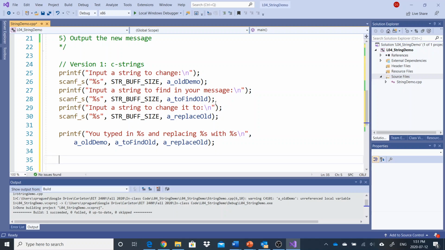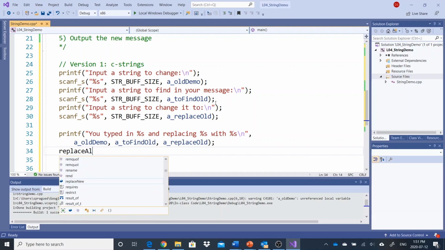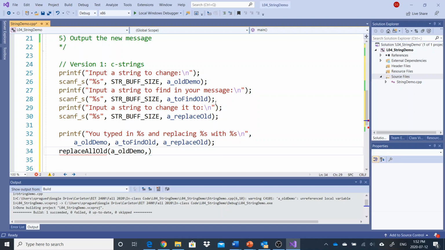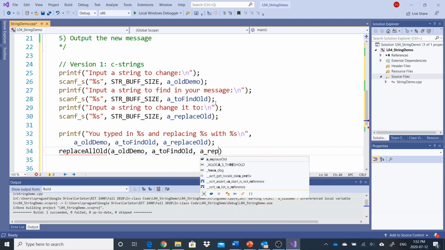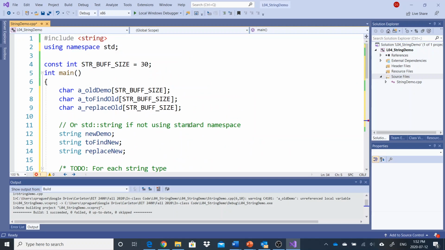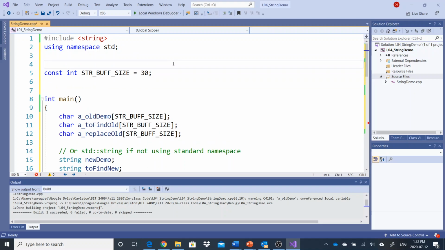Okay. I'm going to make a new function called replace all. Right now it's not going to do anything, so replace all old, and I'm going to have a old demo, a to find old, a replace old. Great, and that's going to be a new function for me. I'm just going to make up a function because I don't want to be putting it in my main method. All right, so I'm going to put my little prototypes up here.